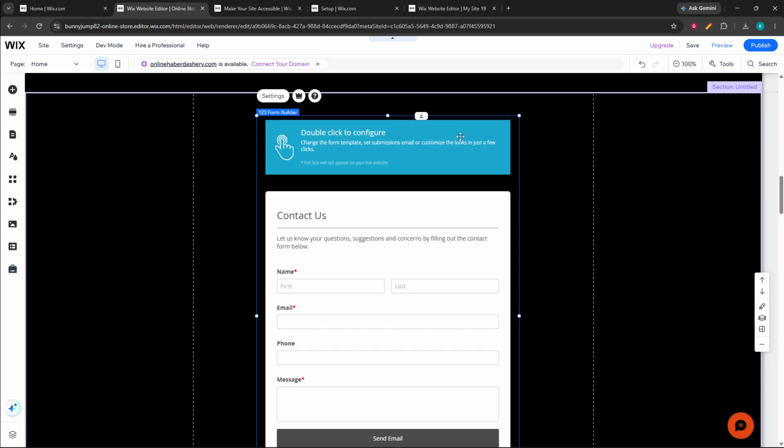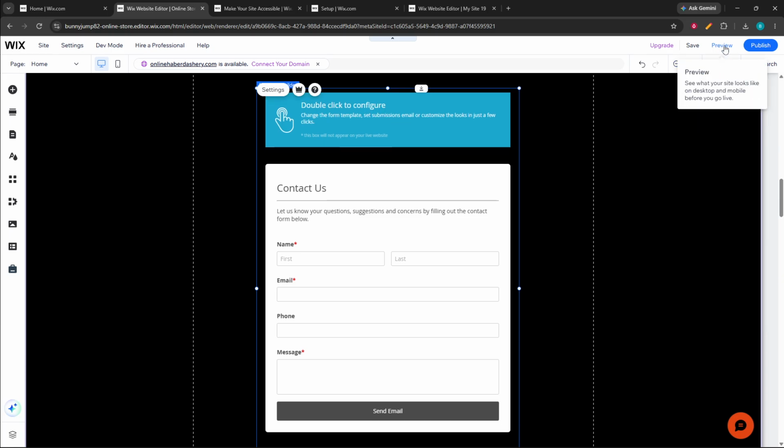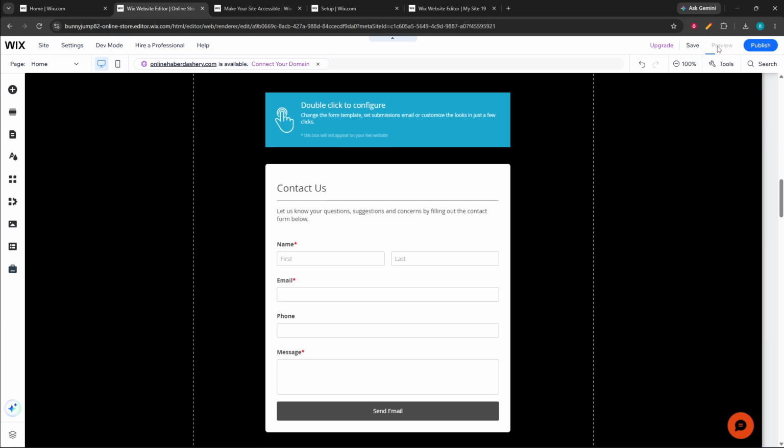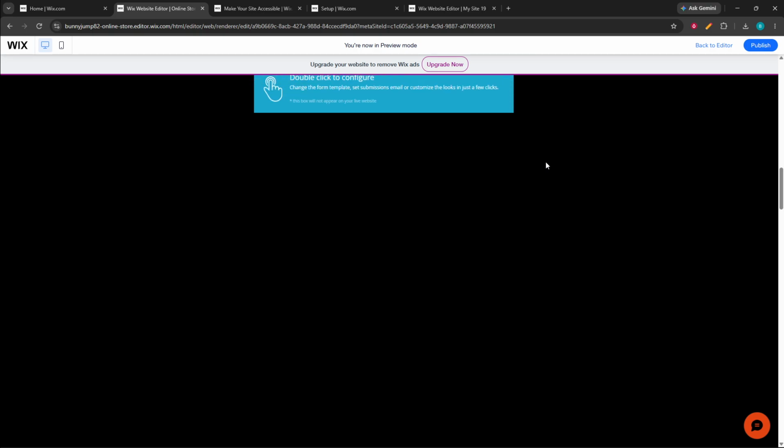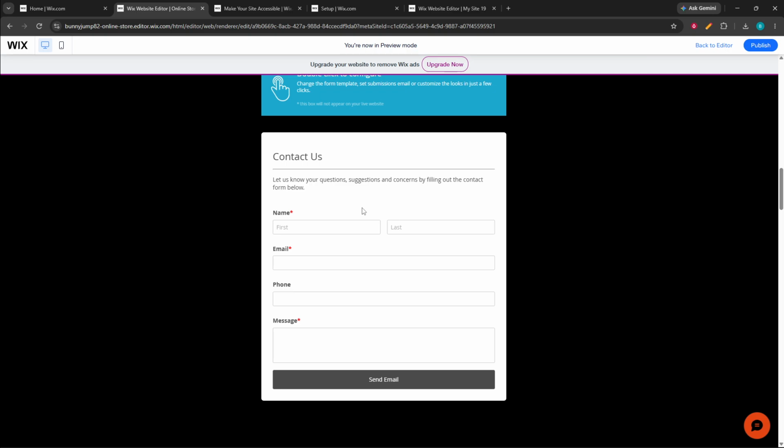Once the form is in place, click Preview to test it. Fill out the form and submit a sample response. This step helps confirm that the form is working properly and that users can submit it without issues. This confirms that your form is successfully collecting responses and sending them to the right place.